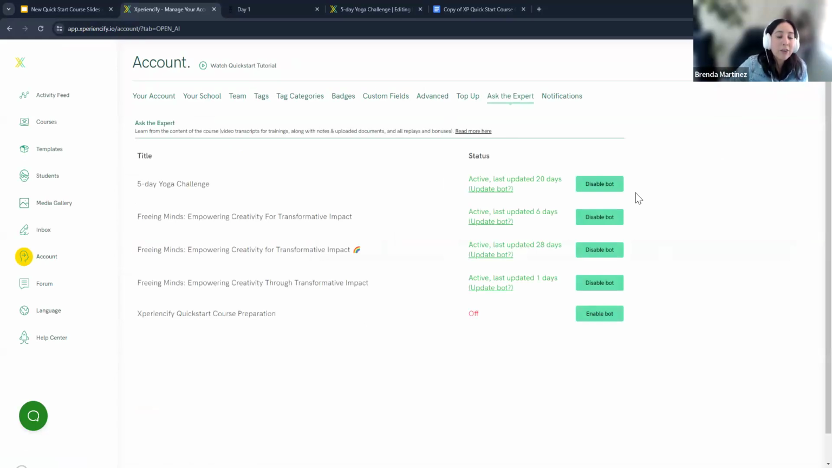Right now, I have enabled my bots in all of my courses. And the way that you check if your bot is enabled or not is by checking the status. So right now it's active in almost all my courses and it's off for my Experienceify Quick Start course preparation.